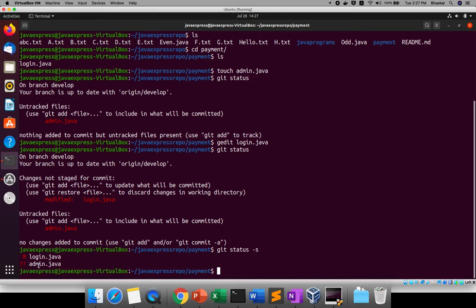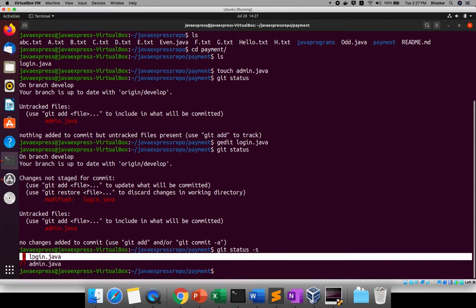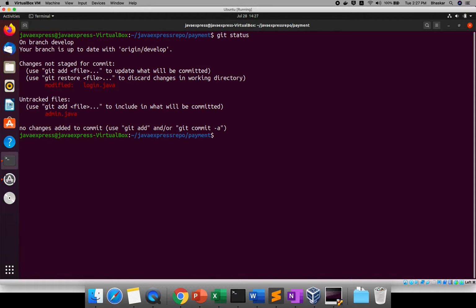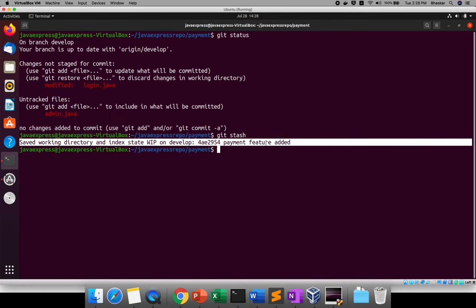Now you want to check out your master without losing these changes, so what is the way? This time you need to use your stash command. Observe here. Git status, now you have two files. Now just use the git stash command. If you use the stash command, you see: saved working directory and index state, payment feature added.